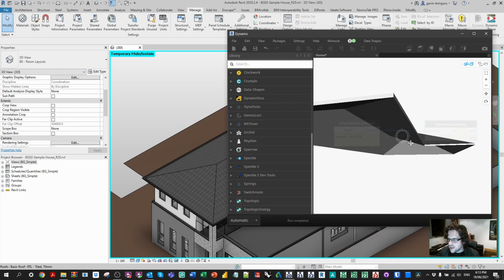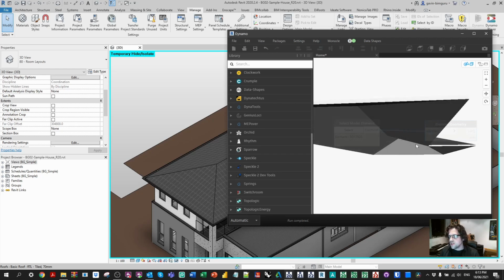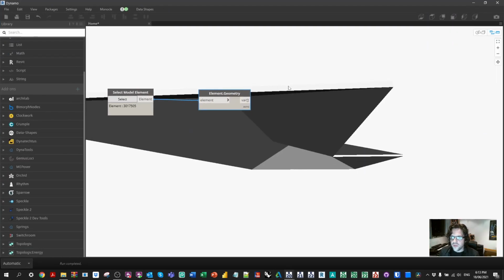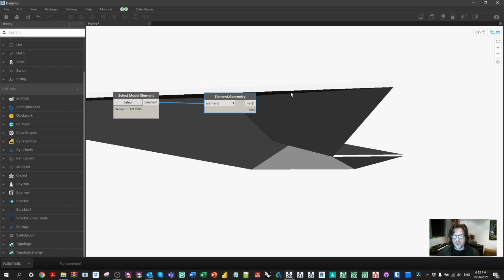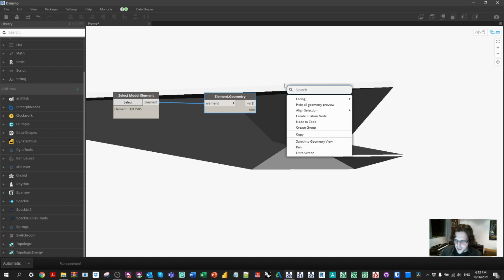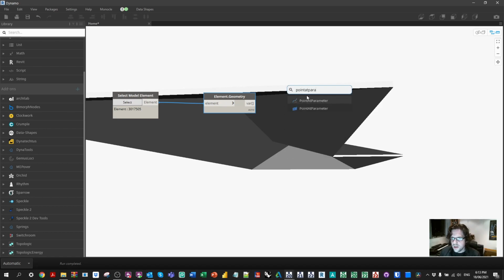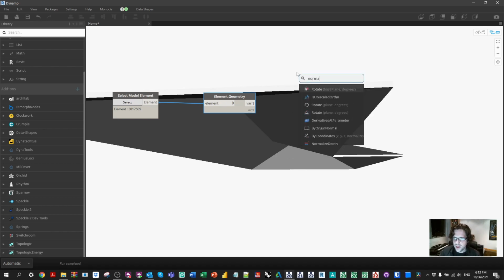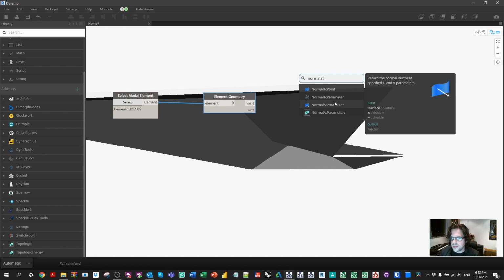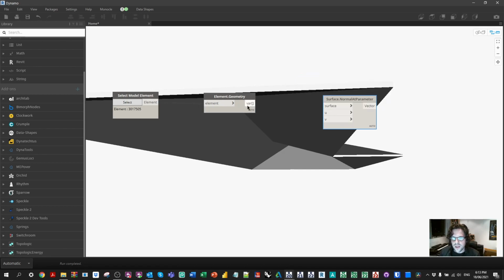There are some things that we don't want to consider. For example, we don't want to look at the faces pointing down, because they're not technically the top of the roof. So what I was doing then is getting the center normal of each face and only isolating the ones that are pointing up. In this case, I was getting a point at parameter. I think I was actually getting a normal at parameter. And for each of these, which should be surfaces, I have to explode this and break it up into its surfaces first. There we go.